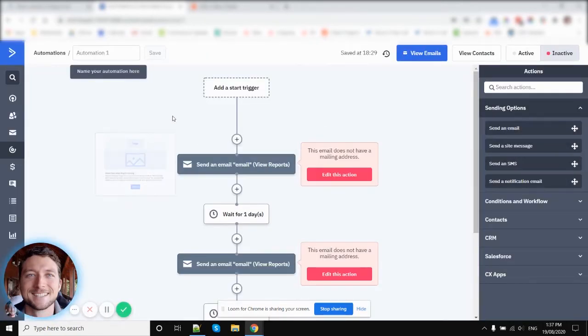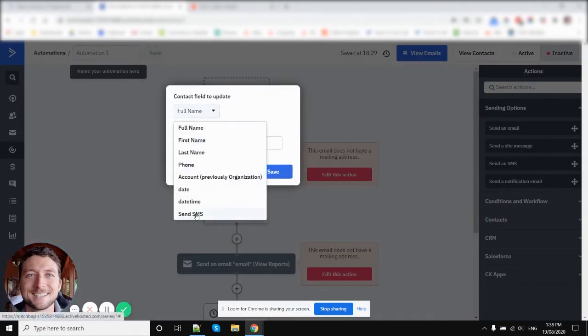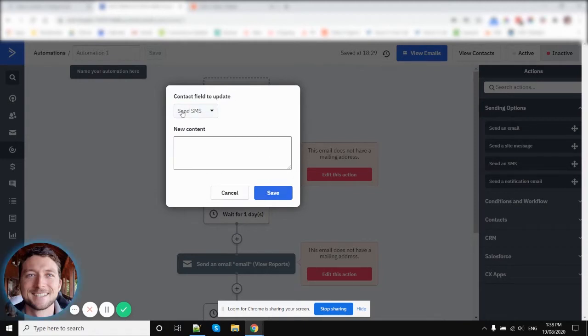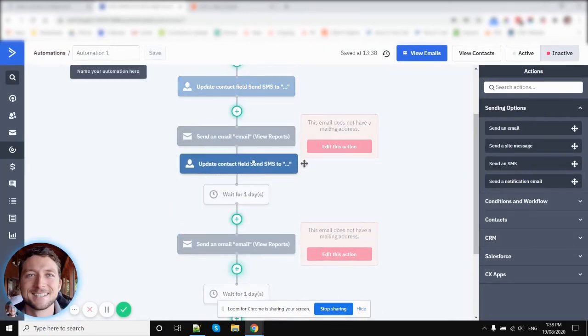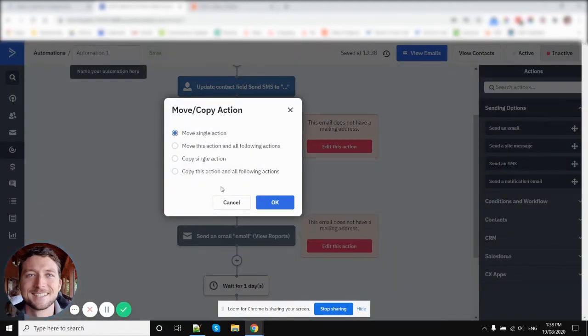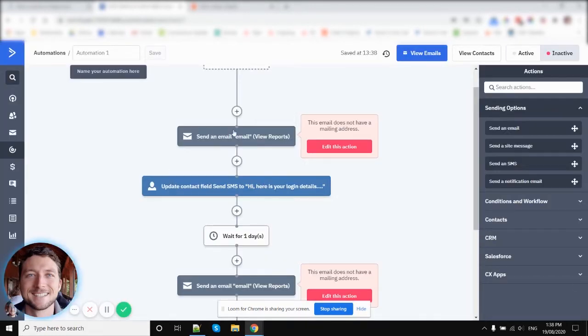fit the bill. So in those instances, what we'll do instead is we'll set up a custom field. We're going to create that custom field, name it whatever you like, and then just set it as a text area field. And then what you can do is just add that custom field anywhere in your automation and change the field properties to whatever the SMS you want to send is. Hi, here is your login details. Boom. Okay.